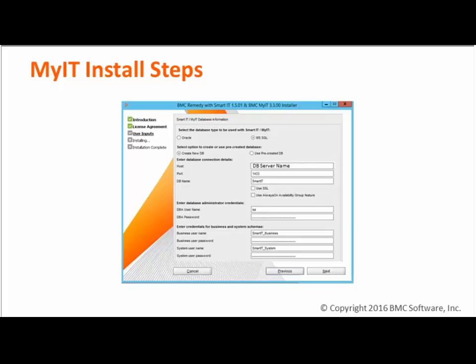You can also see two other options here, use SSL and use always on. So if your database is running with the SSL enabled, then you can enable the SSL from here. So basically, all the communication between the installer and the database will be encrypted.